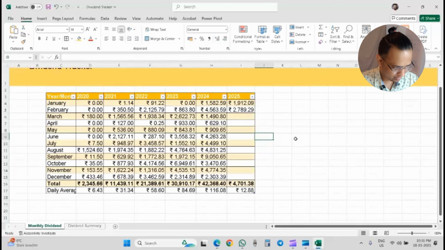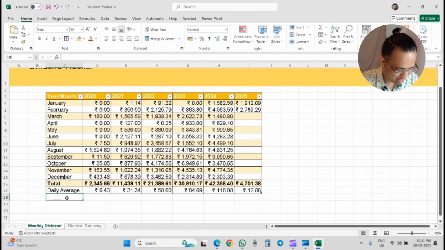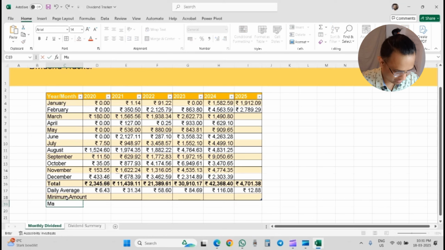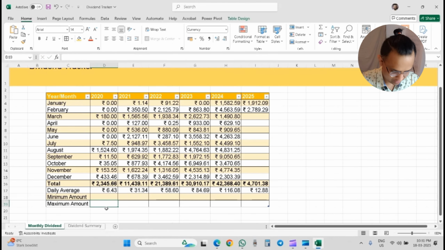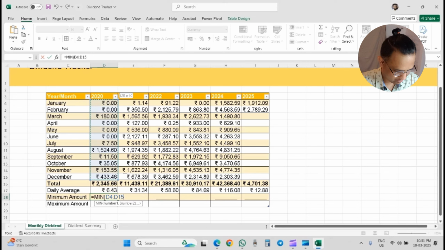So if I want to check what was the minimum amount I received as a dividend, and also let's compare with the maximum amount that I received as a dividend. So I'll use the formula equal to minimum. Open up and go ahead and select till December, Control Shift and just okay.